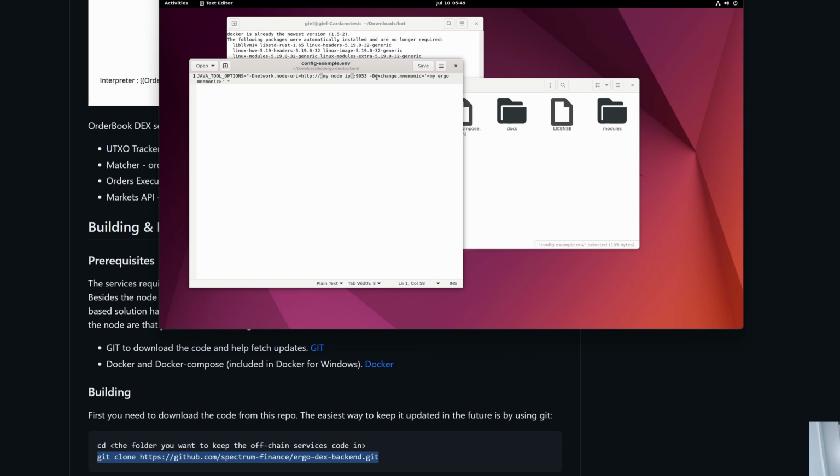And then as you can see here, text exchange mnemonic, my ergonomic. So this is the wallet specifically for the bot. So we are going to specify the seed phrases specifically for that bot within here. So that's the two configuration changes that we will make specifically to this example.